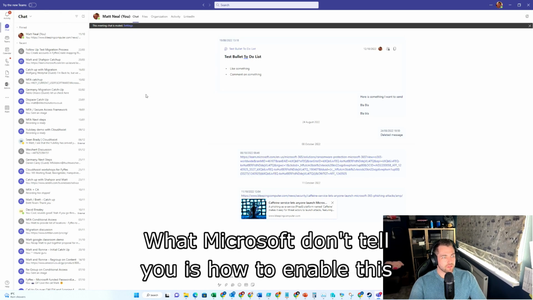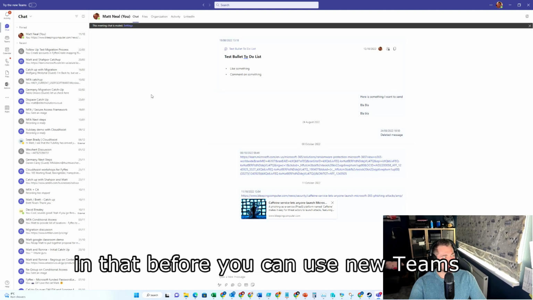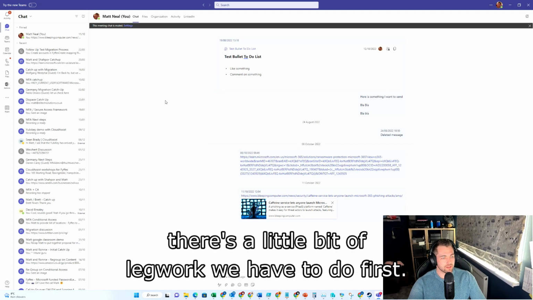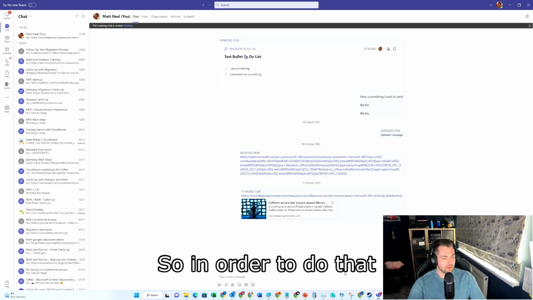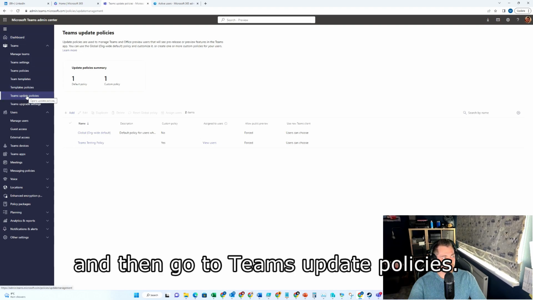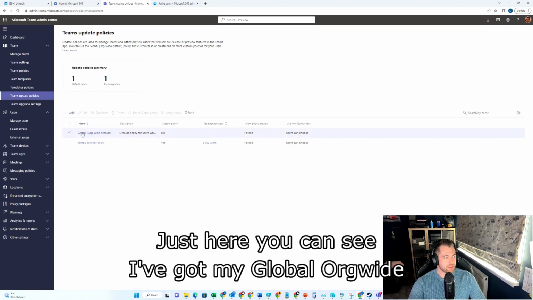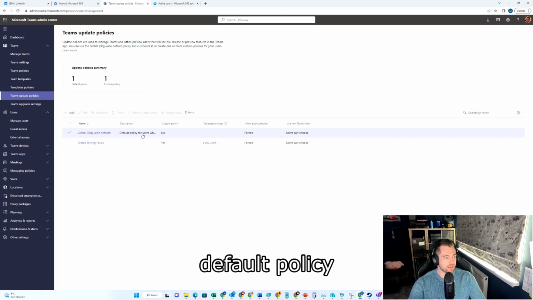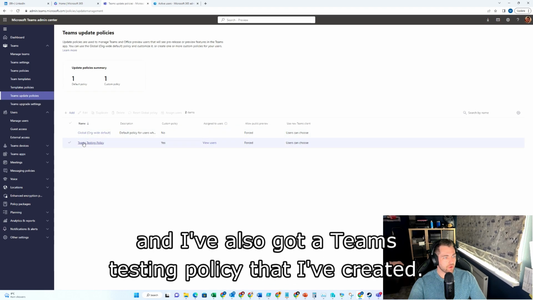Annoyingly, what Microsoft don't tell you is how to enable this, or they certainly don't make it very obvious, in that before you can use new Teams, there's a little bit of legwork we have to do first. So in order to do that, if we just head over to the Teams Admin Center and then go to Teams Update Policies just here, you can see I've got my global org-wide default policy, and I've also got a Teams testing policy that I've created.